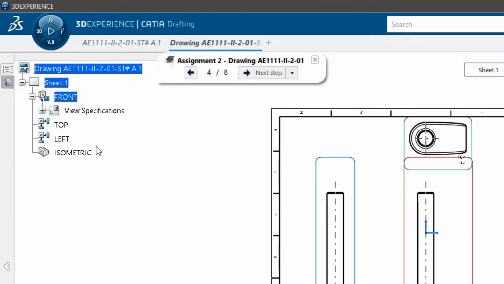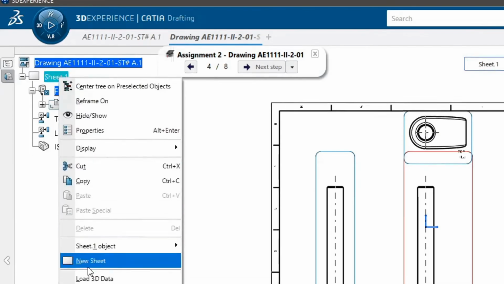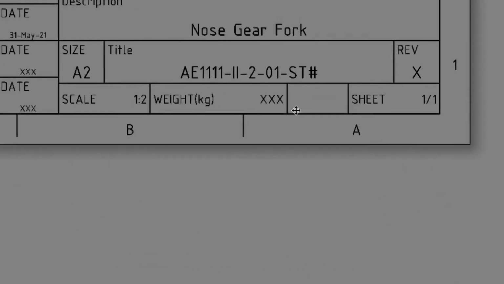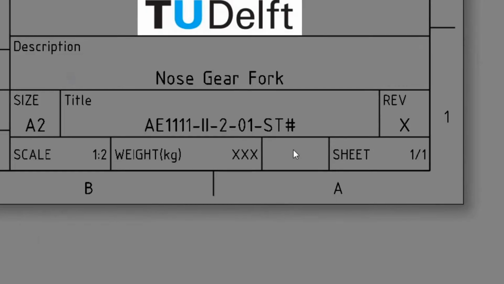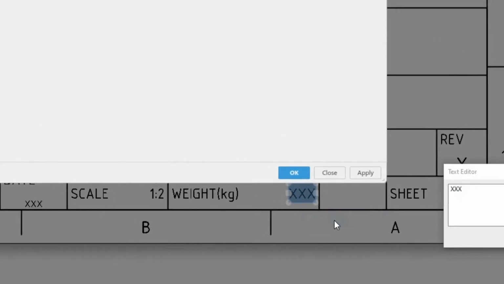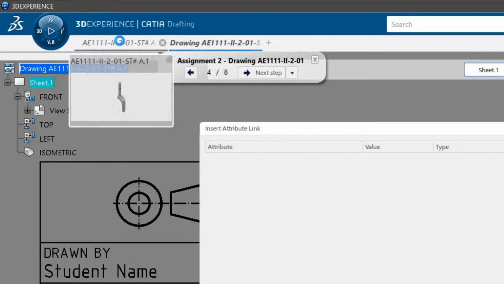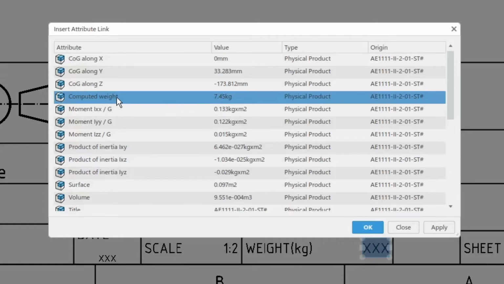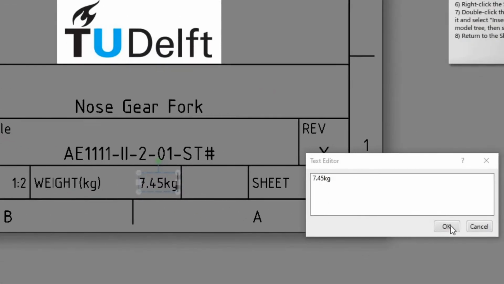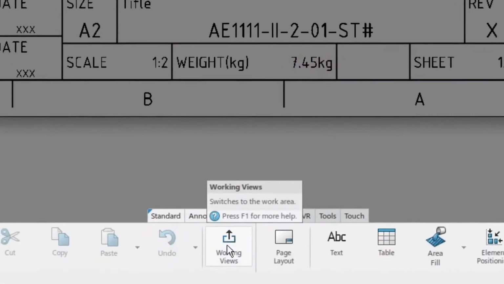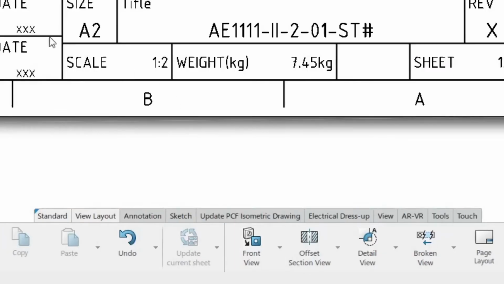To edit items in the frame, we need to right-click on Sheet 1 in the model tree and select Edit Background. We will add the weight attribute that was computed when we created the part. Double-click the weight item in the frame to enter editing mode. Now right-click it and select Insert Attribute Link. Navigate to the part window and select the top of the model tree. In the attribute window, double-click the computed weight attribute to insert it. Then click OK in the text editor to confirm the change. Return to the sheet, using the Working Views command in the toolbar.